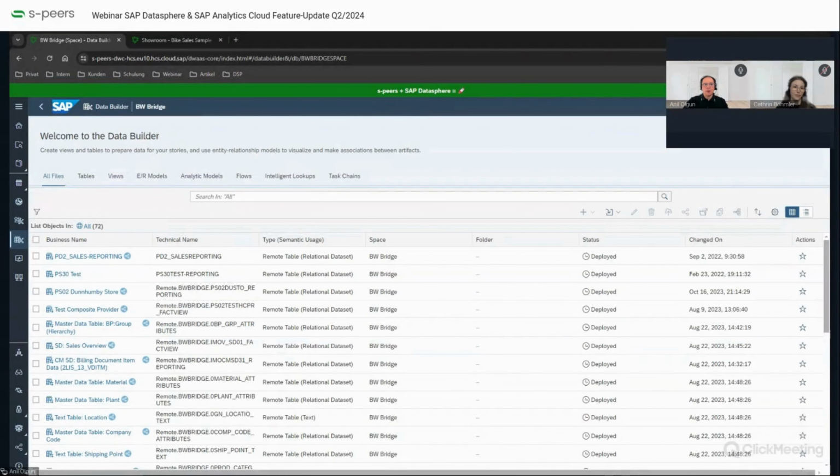So this is our live demo about Datasphere, and I told you before that there is a new feature: in transformation flow it is now possible to consume remote tables from the BW Bridge as a source. I'm currently logged into Datasphere, in the data builder, and in our BW Bridge space. You can see the path here: data builder, BW Bridge space.